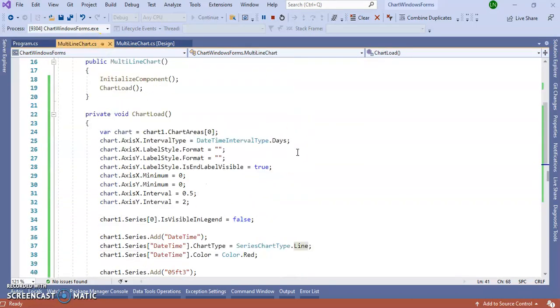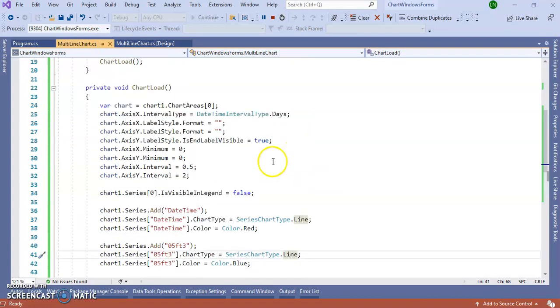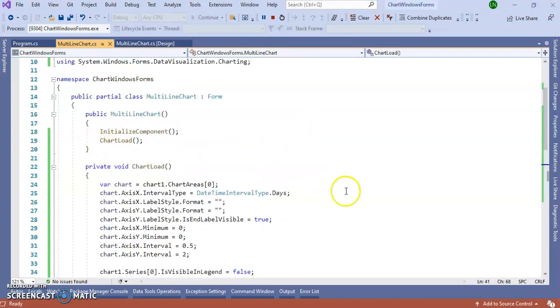So this way you can define the method and put it in the initialization.